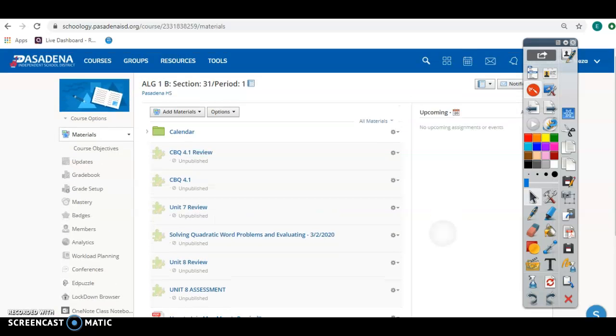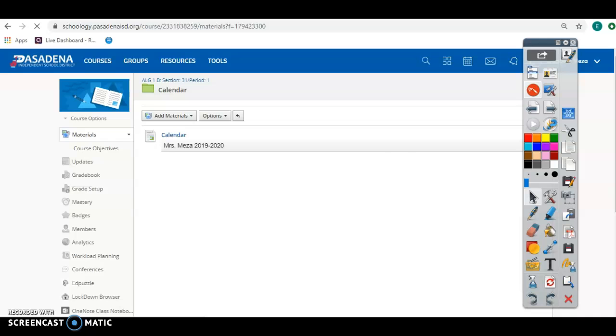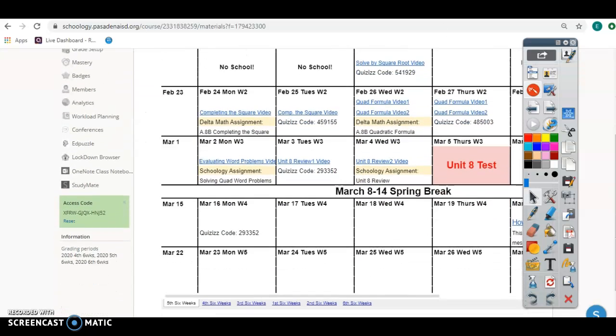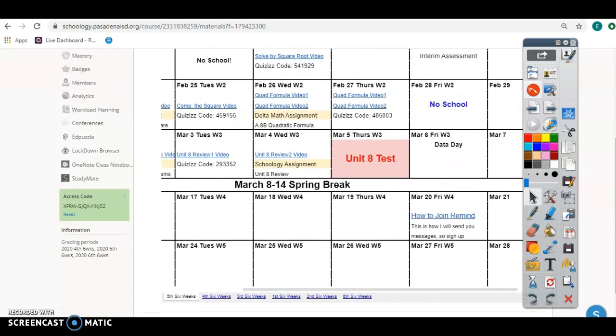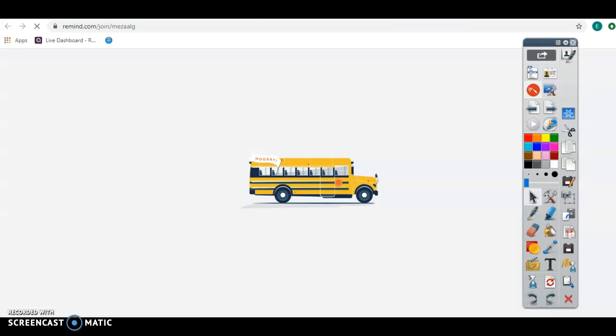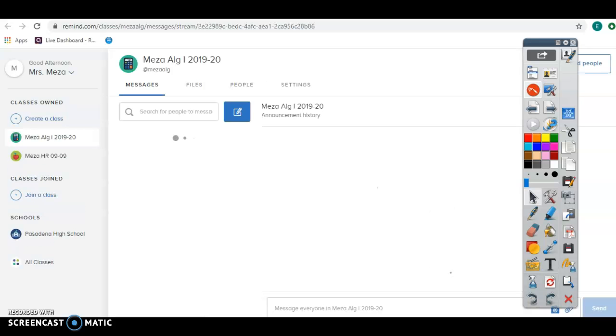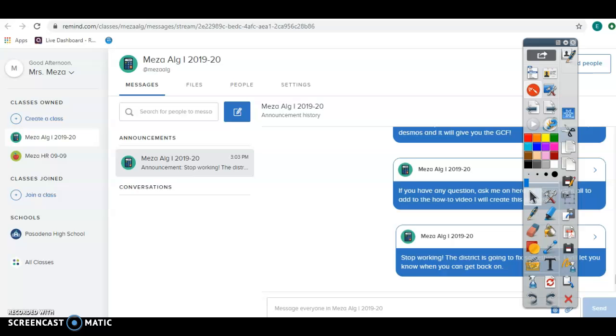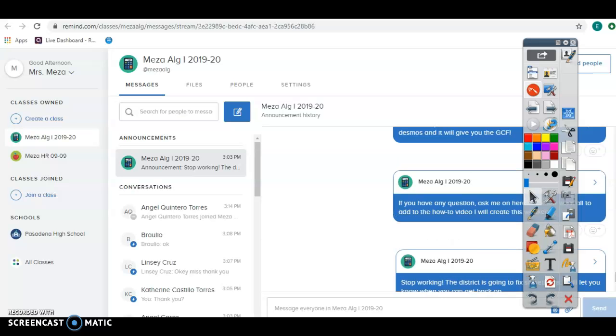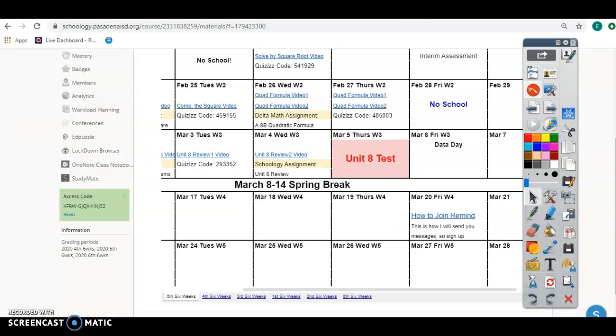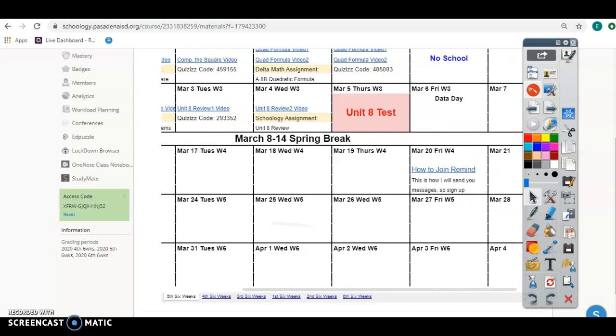I will still be using Schoology for most of the stuff. The calendar is being updated when I put stuff in there. So like today, I added how to join Remind. If you click on that, it will take you to the page on how to join Remind. It will give you step-by-step instructions. This is my page, so don't worry about that. But if I need to add anything else like videos or anything, I will add them on here.